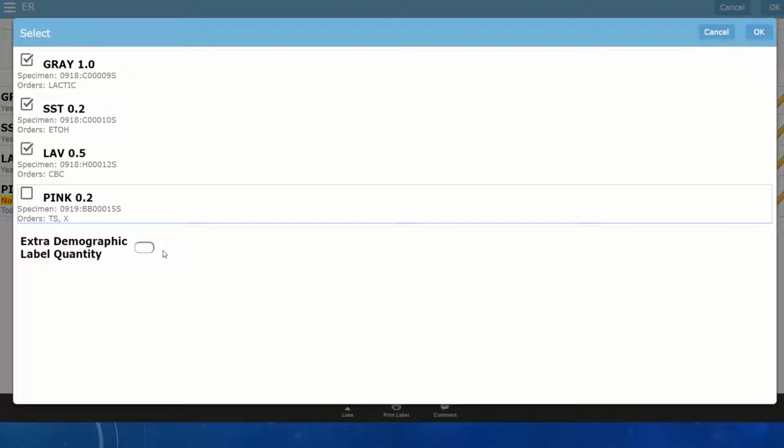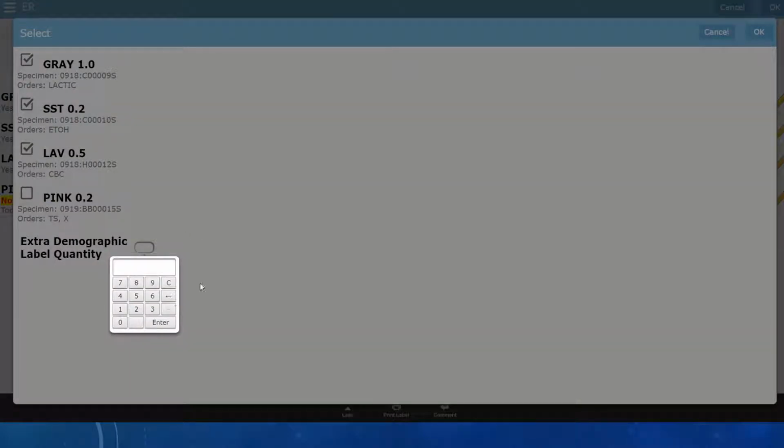If I needed any extra labels, meaning you go in and you're sending a rainbow on someone, but you only have an order for a lavender and an SST, you can enter here how many extra labels you need. And these labels will look different because they no longer have CBC written on it and you have to cross it off. They're just going to be a longer barcode, and it's just the patient's demographics. The only thing we're going to add on these labels now is our initials, because we're going to scan when we send and it is linked to you. So the lab can actually tell that you sent it.